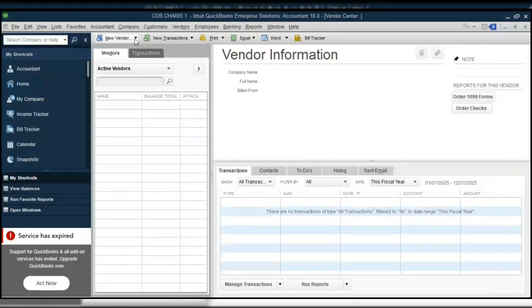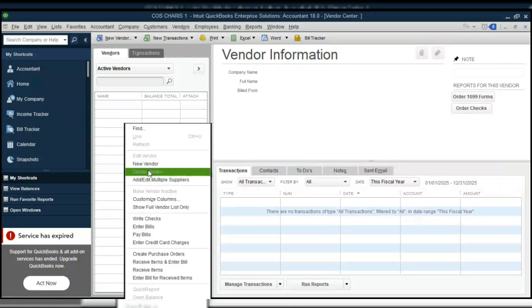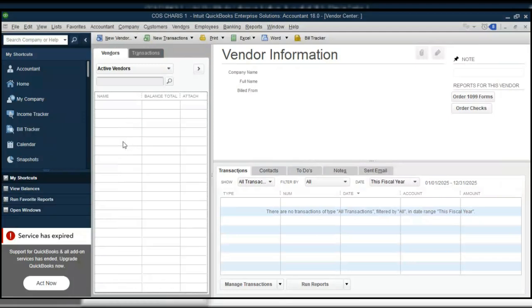When you click on this drop down arrow, you see new vendor, you see add multiple vendors, and you can also right click in these rows. When you right click, you see new vendor and add multiple vendors or suppliers. So you click on the drop down arrow, you select new vendor.